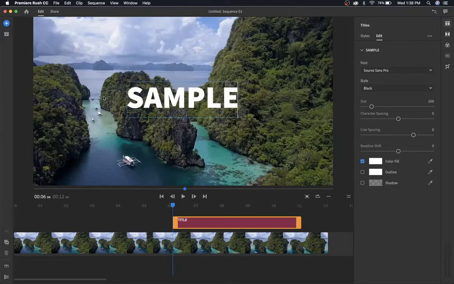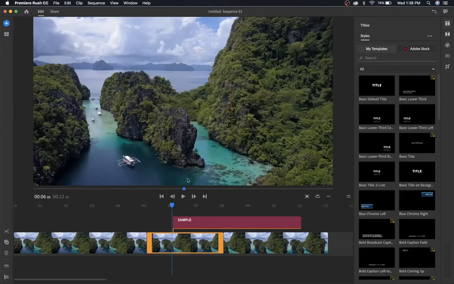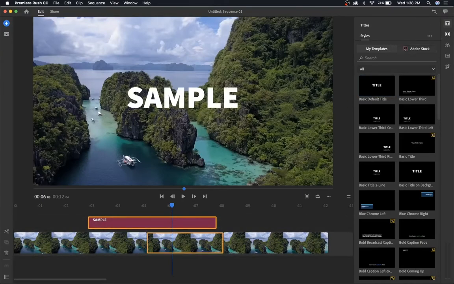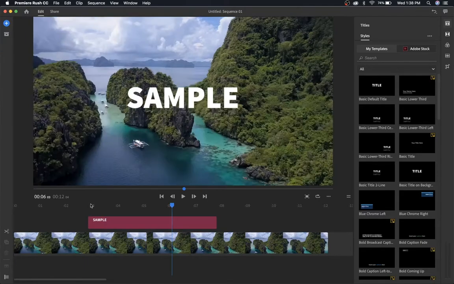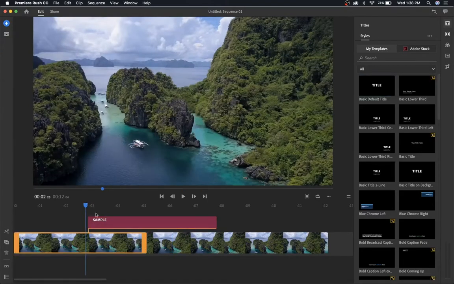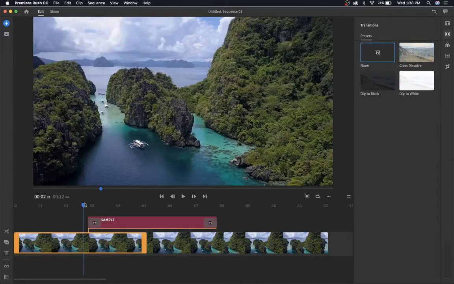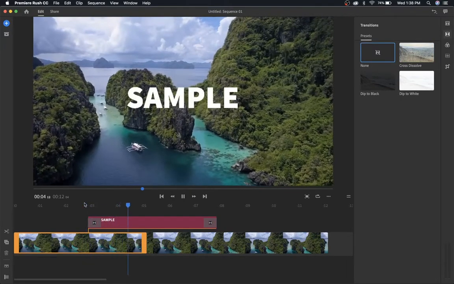But yeah, we add some sample text. And we're just going to put that in a nice place. And then we're also going to apply some transitions to it. So let's add maybe some film dissolve or something. Yeah, some film dissolve at the beginning and the end of the text layer.